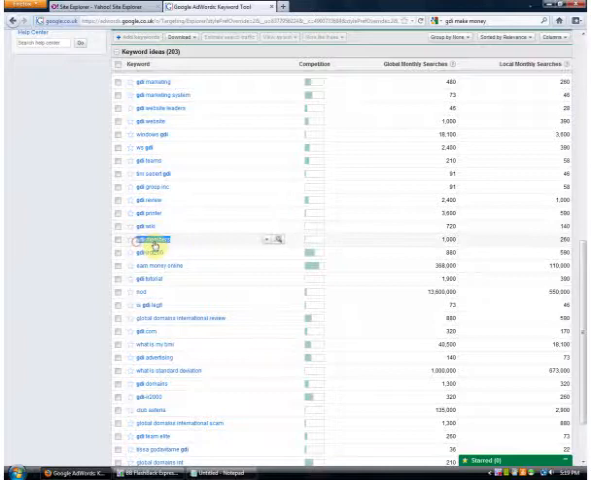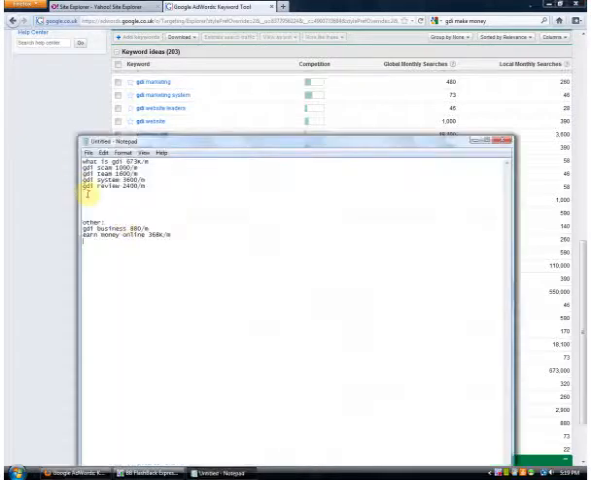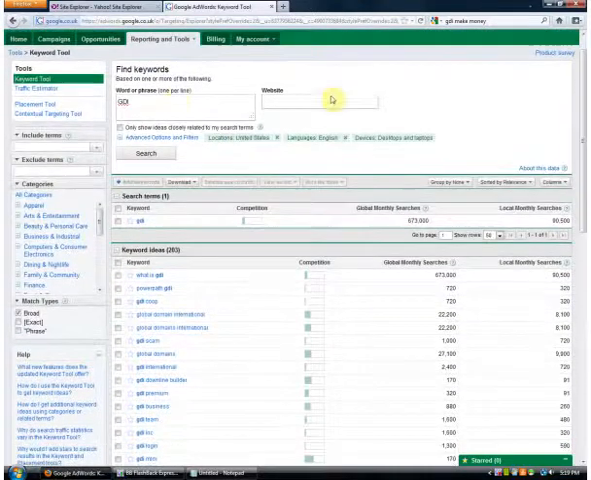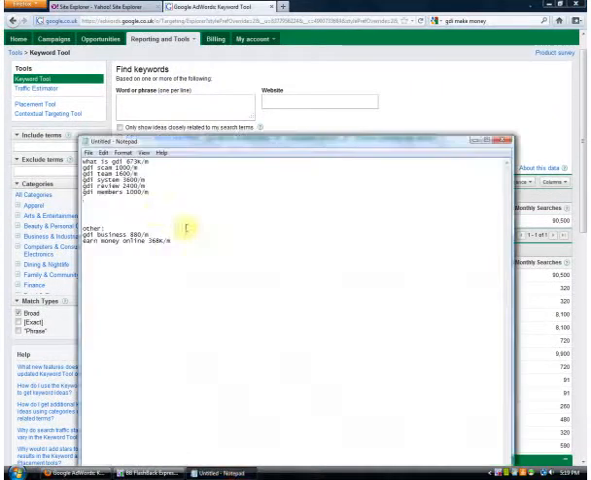Phrase is just a little more specific. You can do exact, which is where somebody would type in that exact keyword into their browser. But remember, if you rank for GDI members with Google, most people aren't typing that exact keyword in. There could be a slight variation. However, you'll still rank for it. So that's why I like to use phrase.